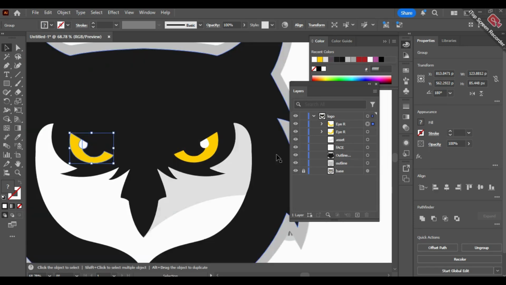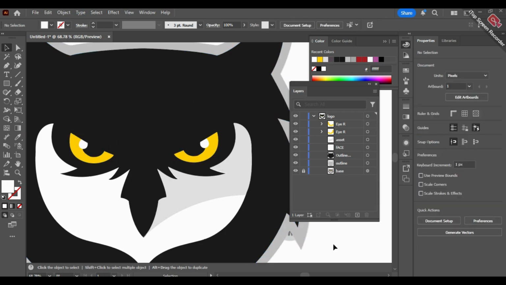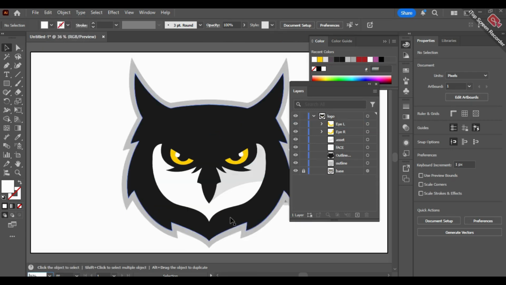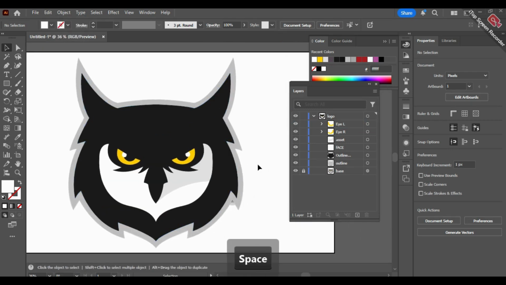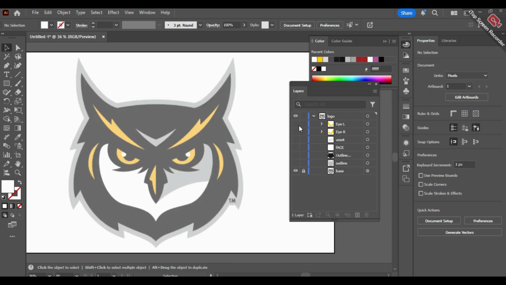Now let's see our work till here. Alright, it is giving a really good feeling. Now let's do the other assets of it. And I just want to rename it differently. It's obviously gonna be left eye. Okay, now let's just fit to screen. So almost up till now, it is giving a good feeling.